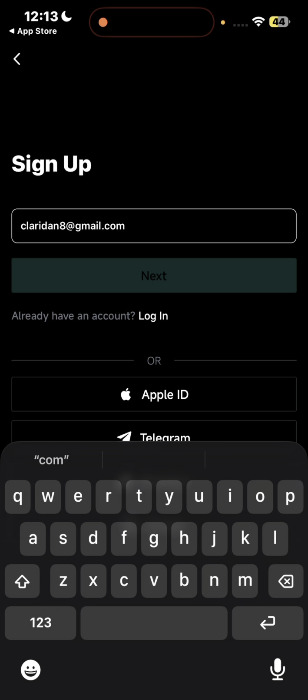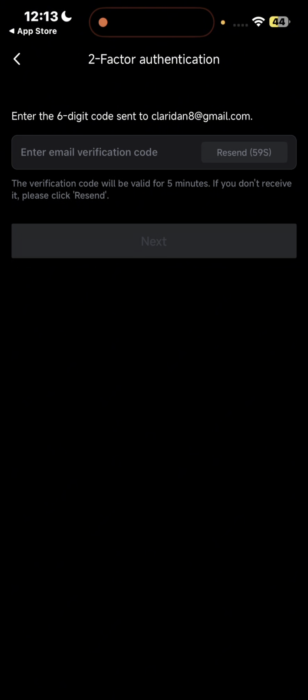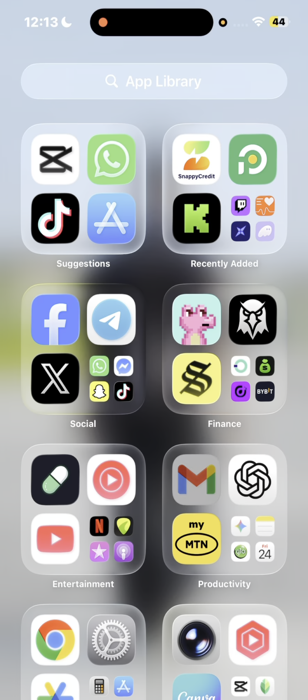Then click on the next button. So it says enter the 6-digit code sent to your email claridan8@gmail.com. All right, so I'm just going to wait for this code to come through. I think my phone is on DND, so I'm going to open my Gmail app right now to get the code.